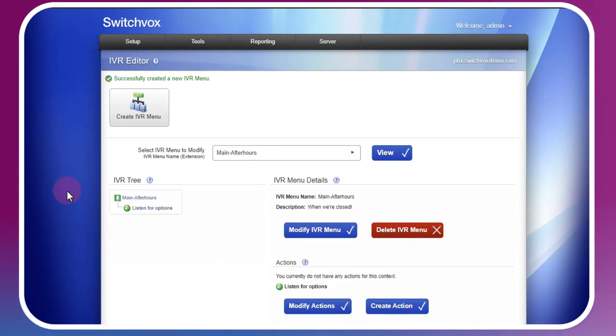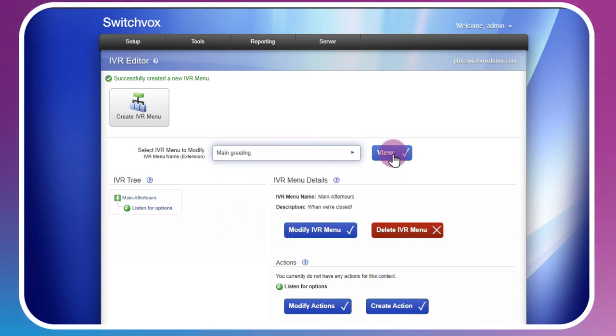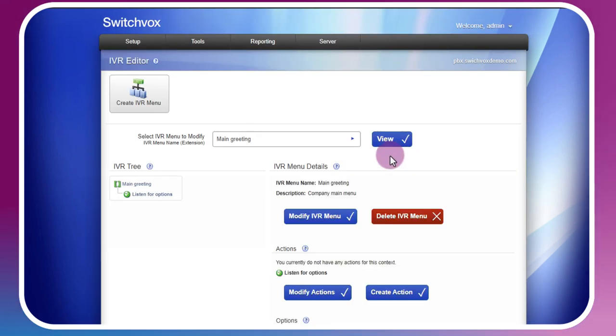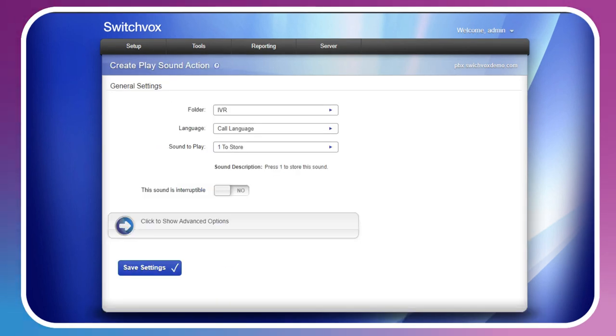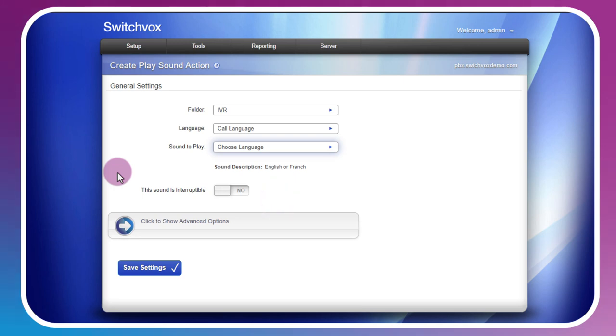Now we'll go back to the main greeting and click create action. So we're going to select our main greeting that asks callers to choose their preferred language. So an example of a recording that would match this IVR that I've set up here is, thank you for calling Acme Widgets. For English, press 1. For French, press 2.